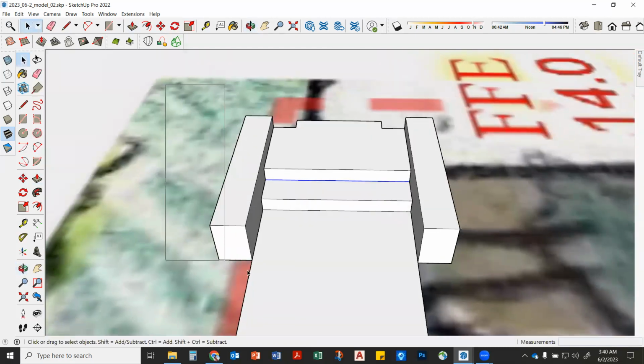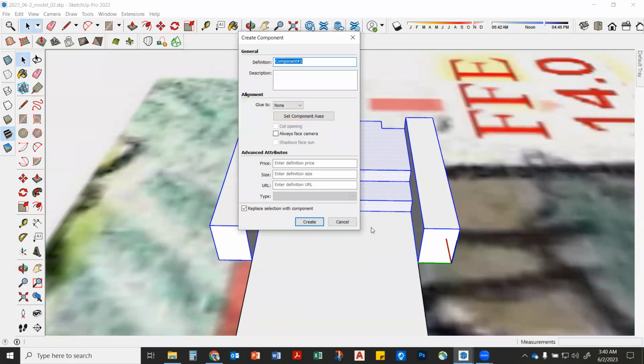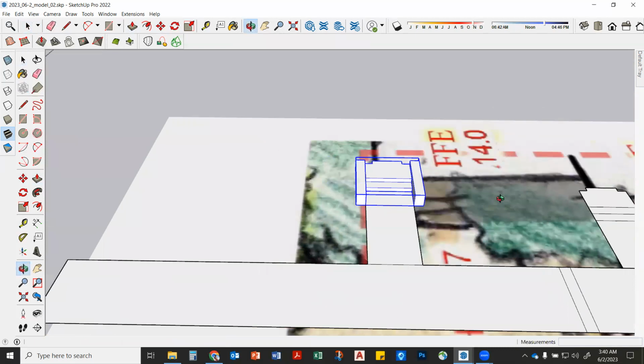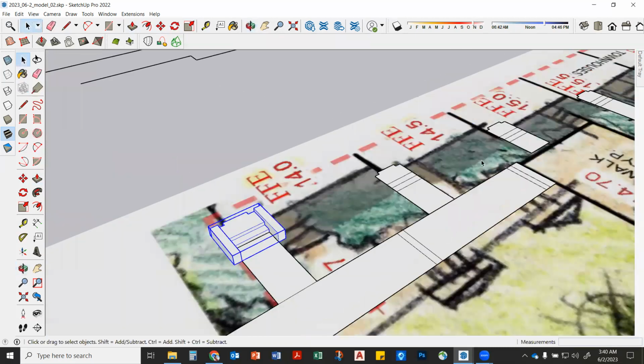Okay, then I'm going to grab this and make that whole thing a component. Stairs and wall O2. Then I can copy that along here. I might have to change some of it though, because my FFE might be different, right? So what we'll actually have to do is look at this FFE and then where the block is. We might have to add or take away from this.